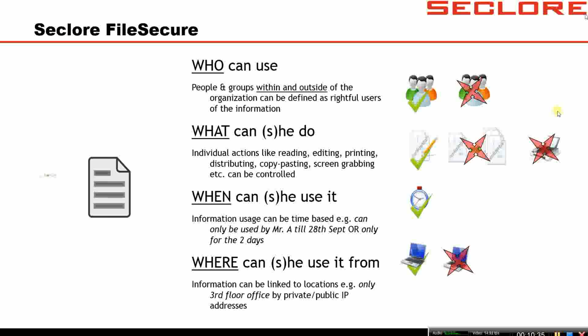The second is, what can each of these people do with this information? Can they see it, can they edit it, can they print it, can they forward it, and so on. The third is, how long can this information be used by each of these individuals? All of these external relationships, specifically with customers or vendors, are almost by definition temporary. They may last 1 month or they may last 5 years, but they are temporary.